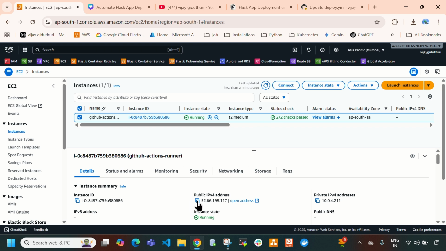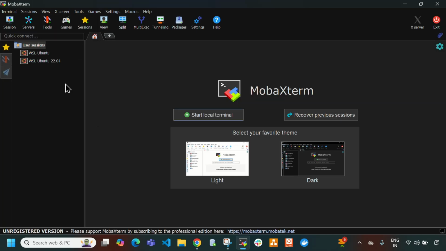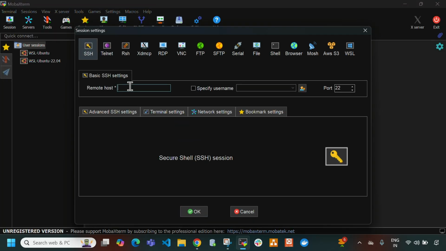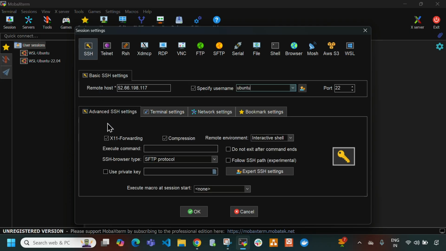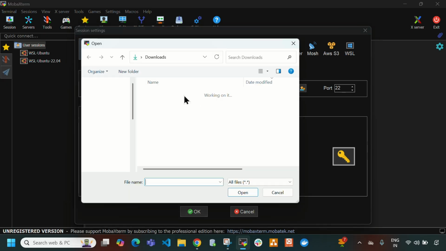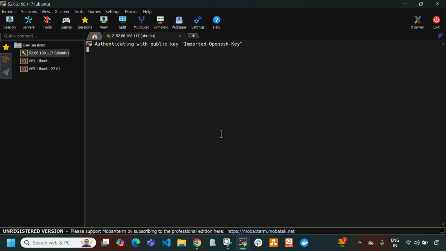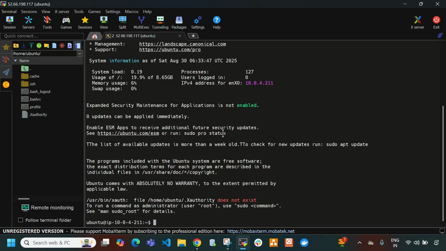Let me copy this and open MobaXterm here. You can use MobaXterm, PuTTY, or anything else. Directly select Session and SSH, and here you need to provide the public IP address of your EC2 instance. The username I'm going to provide is ubuntu, and in advanced SSH settings we need to provide the path of the private key. Let me provide the path of the private key and select OK. Here you can see it is successfully connected to this EC2 instance.